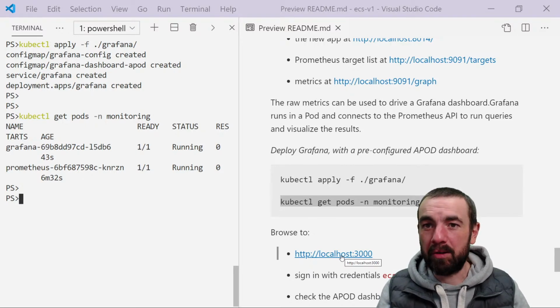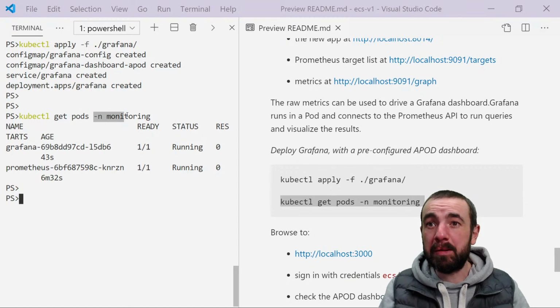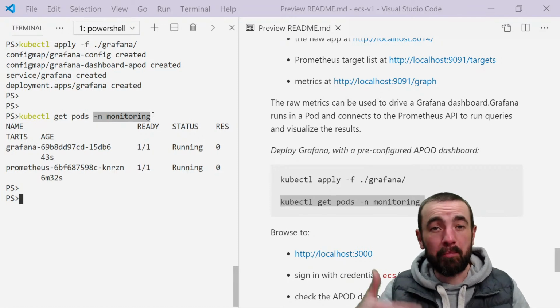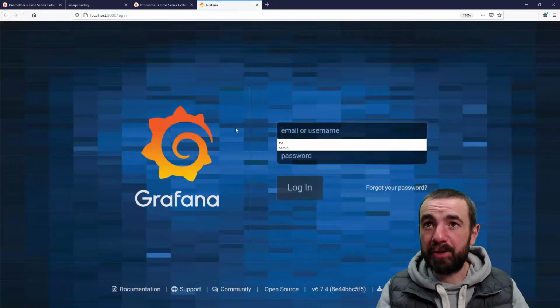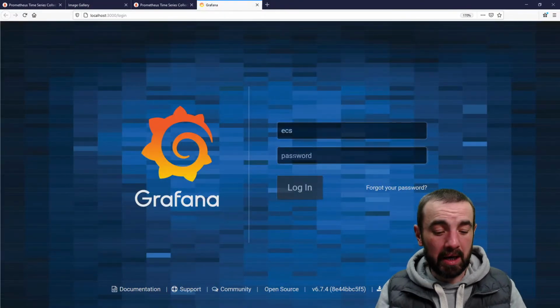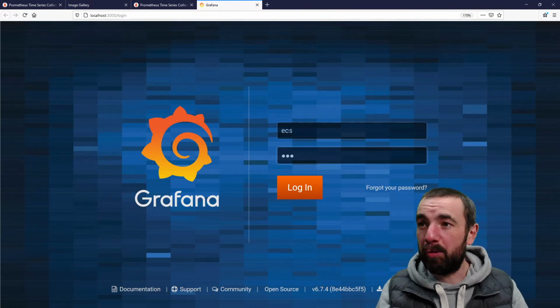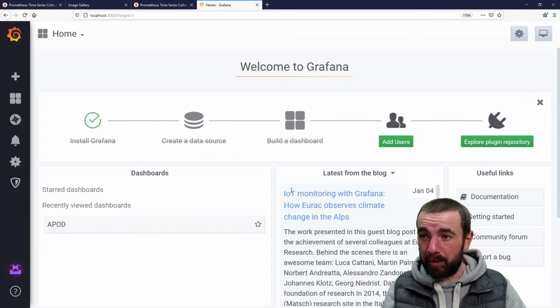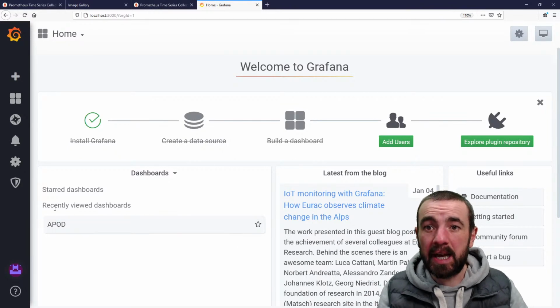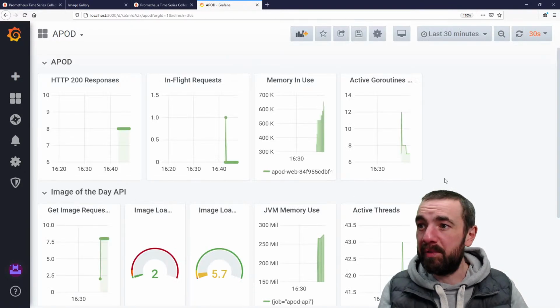Okay, so let's go to localhost. Everything's up and running. So in that monitoring namespace, again, shared component, that's where all my monitoring stuff lives. Prometheus and Grafana, so that's up and running. So I'll browse to localhost 3000, which is the default Grafana port. I'm going to log in with my credentials that are all set up in the config maps that I've just deployed, and I've got this dashboard already there, the APOD dashboard.